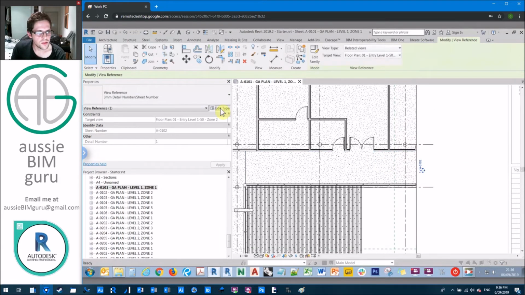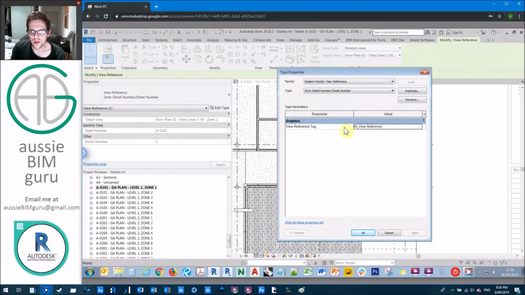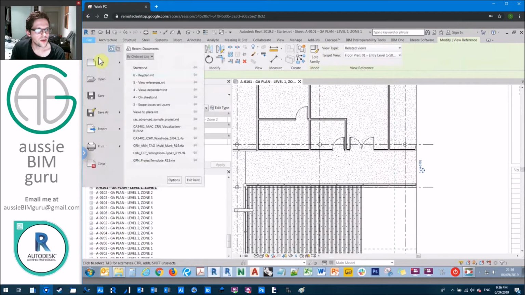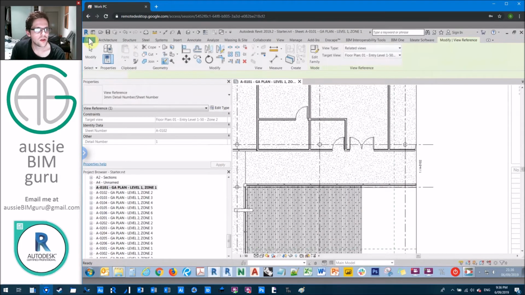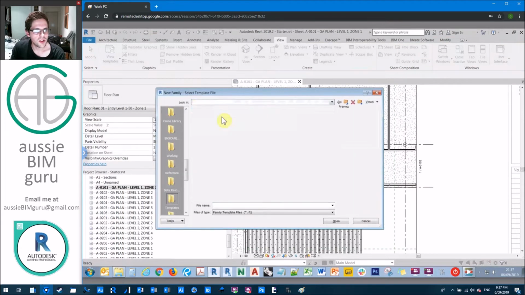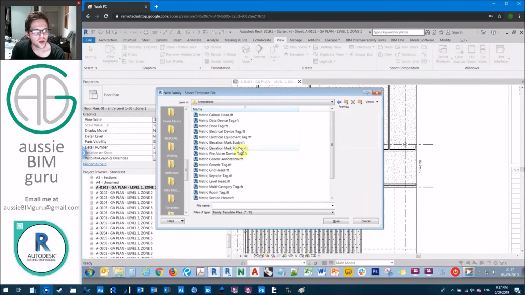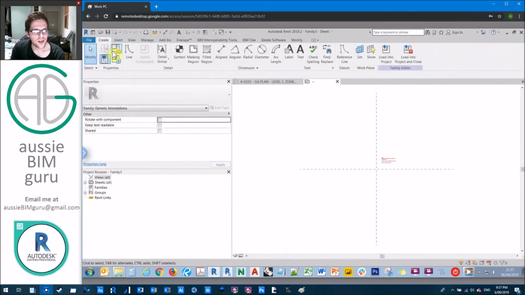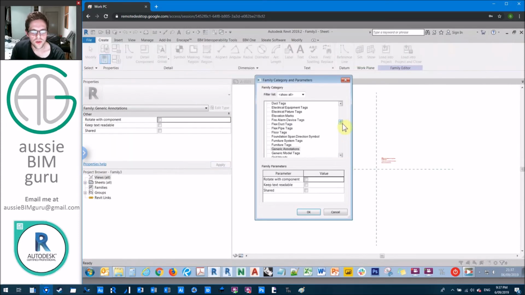So at the moment, the view reference looks a bit weird. It's using this family here, m_view reference. Let's just make a new one. So if I go to new family, and I go to family templates, annotations, you'll notice there's no view reference. I'll just cross-check if there's a view reference added onto these categories now. Okay, there isn't still. Interesting. So usually to get a view reference started, I just go annotations, generic annotation, and then I change the category under here to view reference.